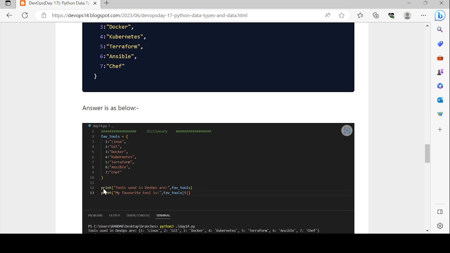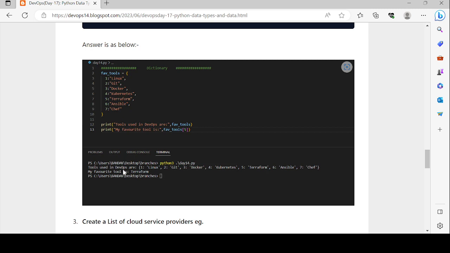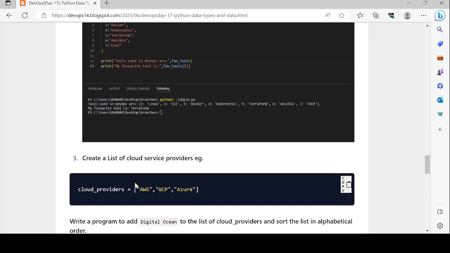Once you declare this variable and print it, first we print all the tools, favorite tools, then we print favorite tools of 5. What is the value of key 5? 5 is the key and the value is Terraform. So the value of this variable key should get printed. When we execute that, first it prints everything, as this is the print command, and in the next line it prints after the colon, Terraform. So that has been printed.